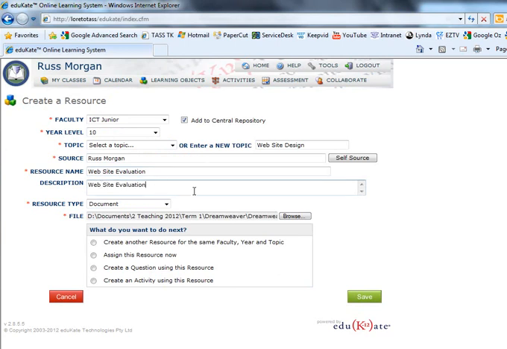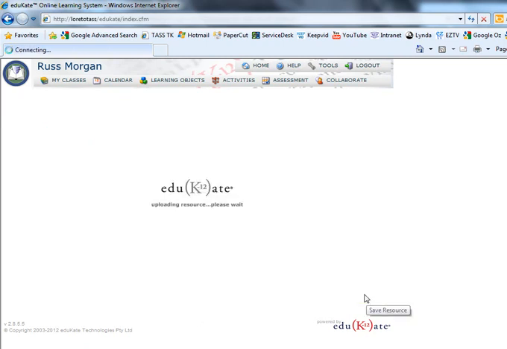Basically, it doesn't really matter what you write in here, but obviously the more information you can put in to make it easier for the students to understand what they're looking at, then the better. When I'm happy with all of this, I can decide whether I want to create another resource at the same time and all this sort of thing. I'm going to leave all that blank. I'm just going to hit the Save button.